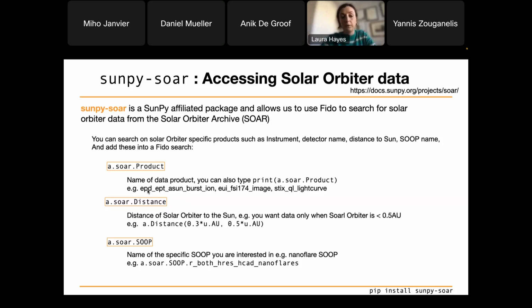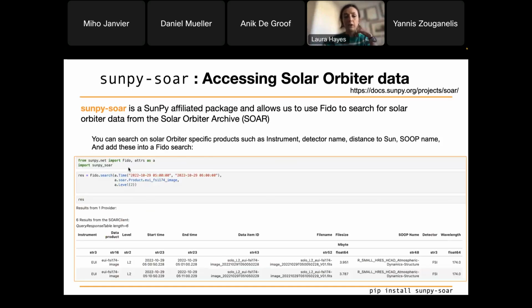So for example, in terms of the product, the different data products from the different instruments, you can list them all by printing solar.product, where you can also find that on the Solar Orbiter web pages. By distance, again, you can pass an attribute of distance, you might only want to look at data close in or far out. And then, of course, by soop name. For example, if you're looking for all the data that's available with a nanoflare soop, you can also just pass this soop name attribute.